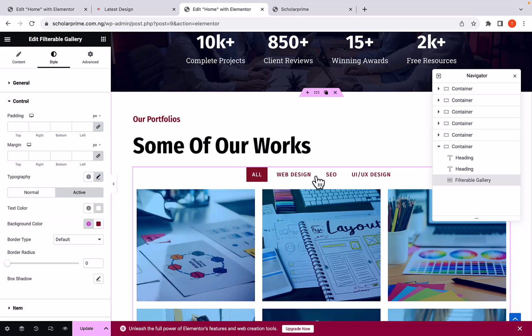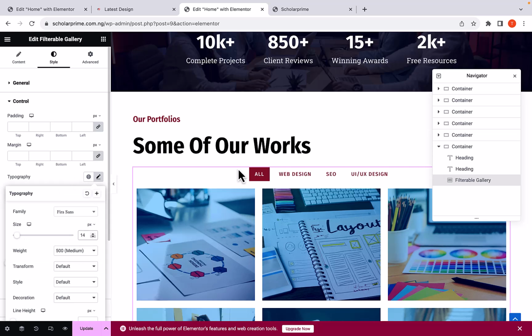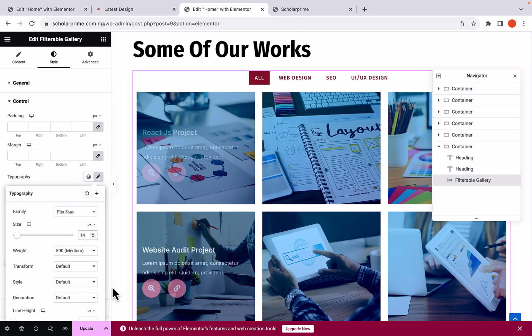I'm going to reduce the font size of this a little. So I'll come over to typography. I'm going to make it 14. All right, this is okay. So I'm going to update.